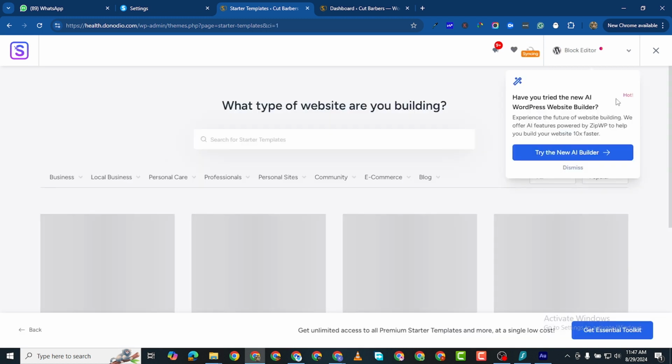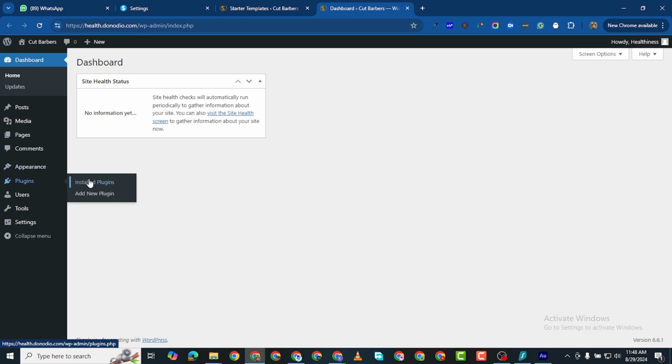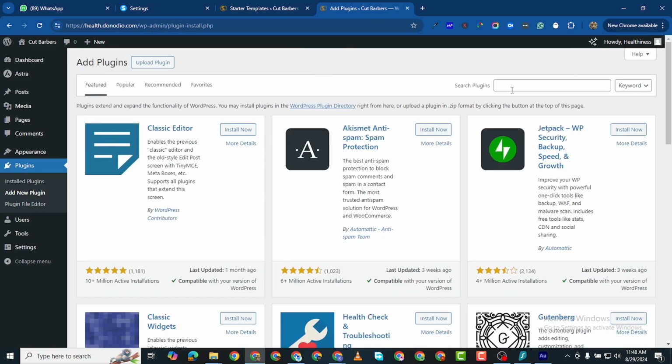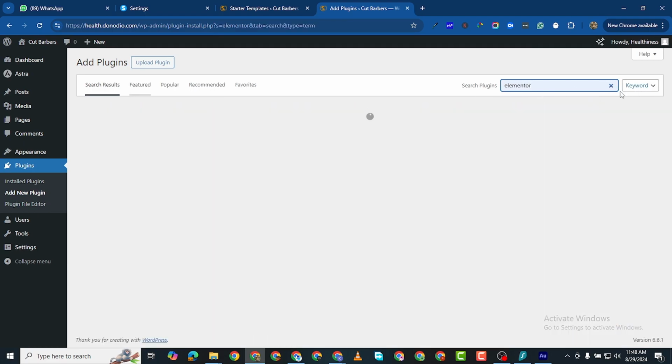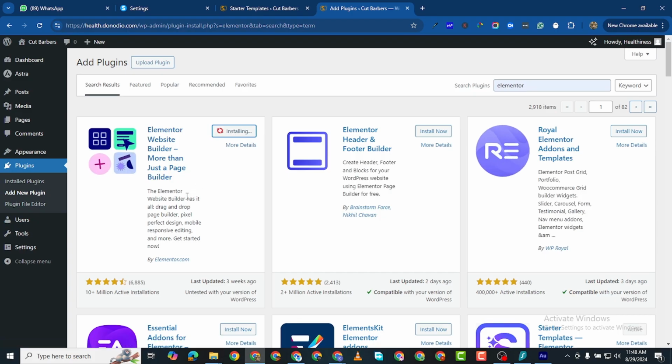So I'll click on build with template. Now, if I just go directly, I will not be able to do what I want to do. So I need to come back to my dashboard and I want to add a new plugin. I'll come to add new and I want to search for Elementor. And this is what I want to use. Elementor website builder. I'll just click on install now.